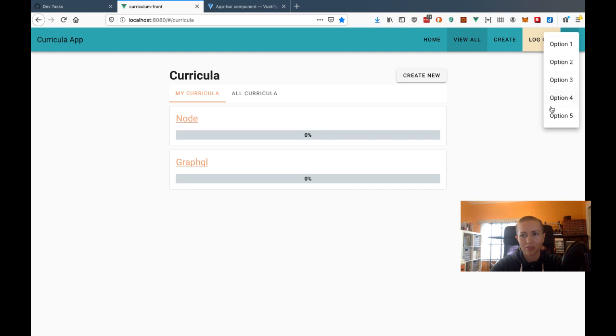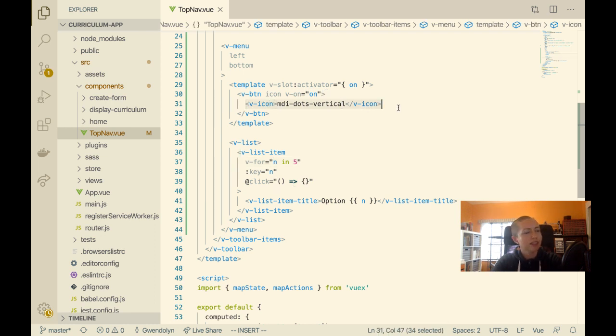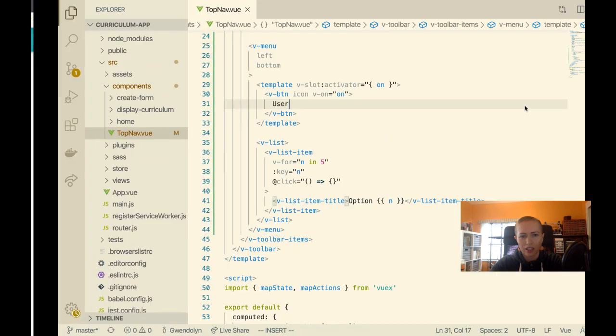Okay, yeah, that does work. But I don't want these 3 dots. So this is just an icon inside of the button. I guess I'll have user. Let me change it to user and see. Okay, that works.